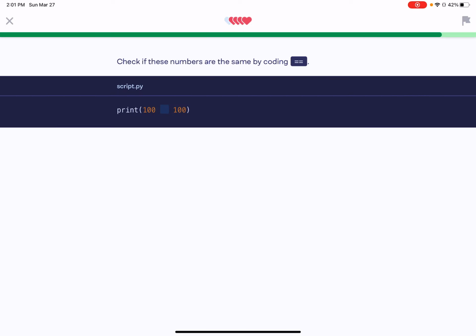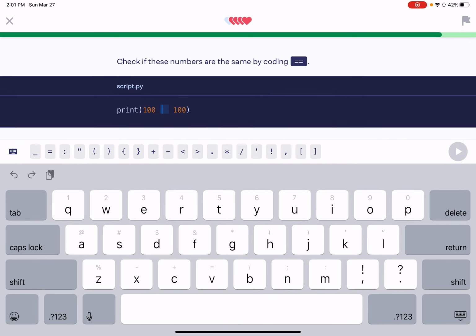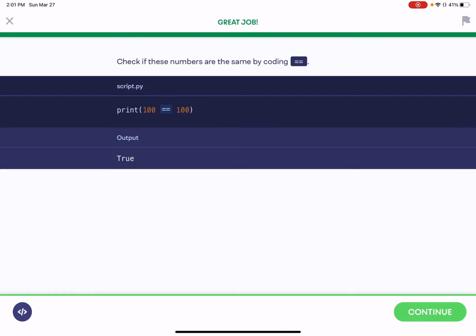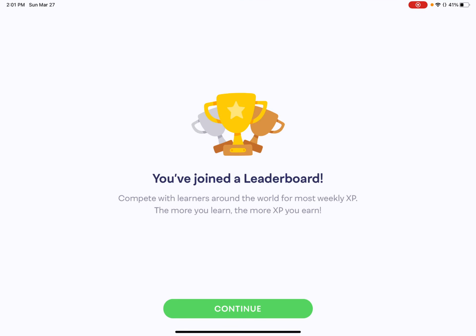So check if these numbers are the same by coding the equal operator. So we can check these two numbers are the same by putting... ignore that right there. So yeah, that's all for the lesson for today.